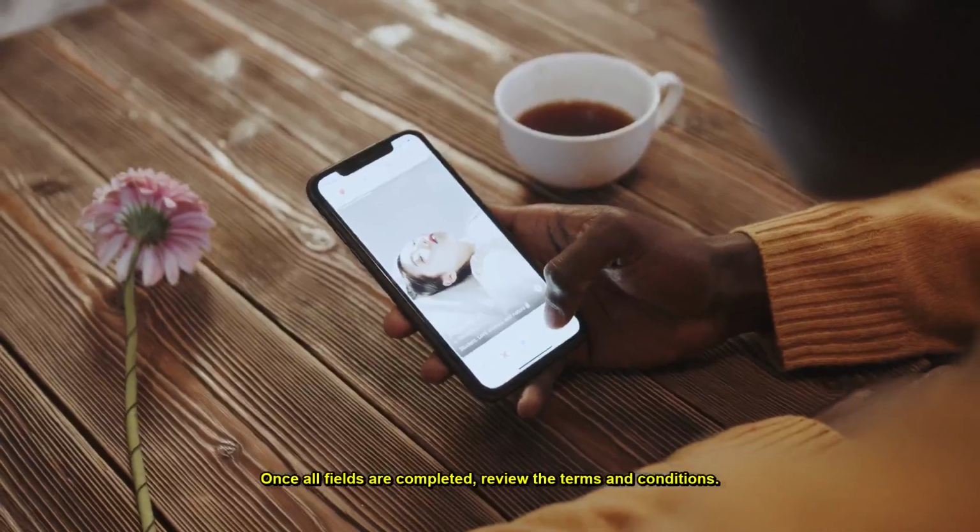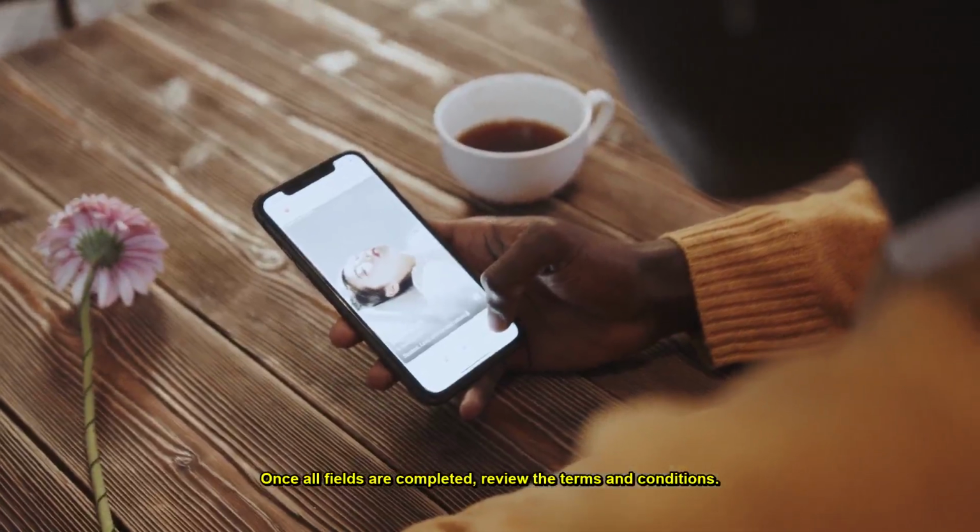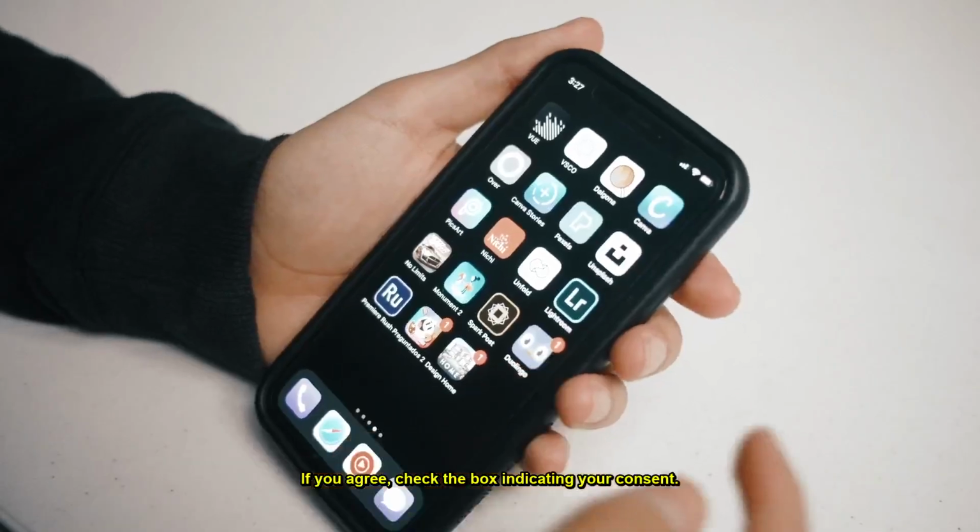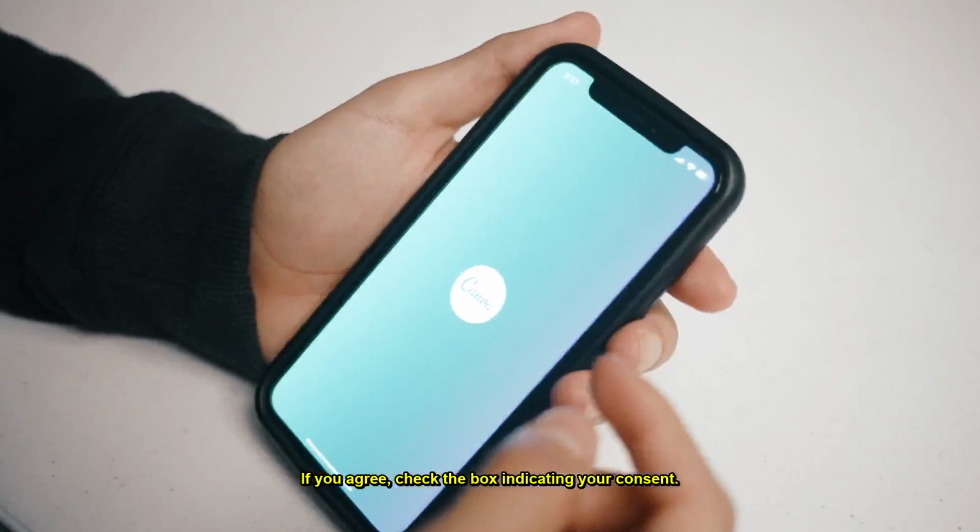Once all fields are completed, review the terms and conditions. If you agree, check the box indicating your consent. Now, click on the button to finalize your account registration.